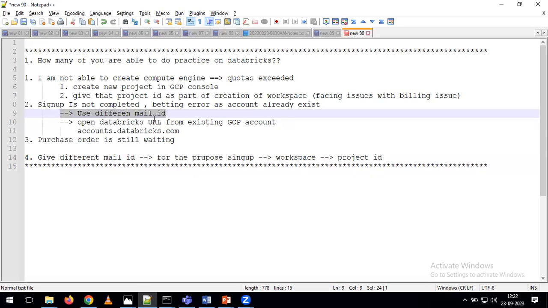Okay, and you are able to create the clusters and everything? Yeah, I'm able to create the workspace, but in Compute Engine I'm getting the quotas exceeded error. Okay, so you can try this option. I will check that quota exceeded error and get back to you. So why are we getting that quota exceeded error?